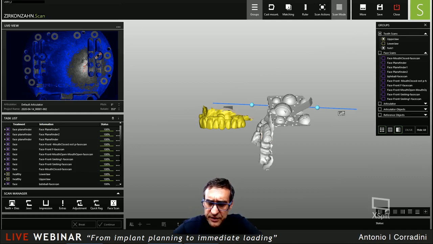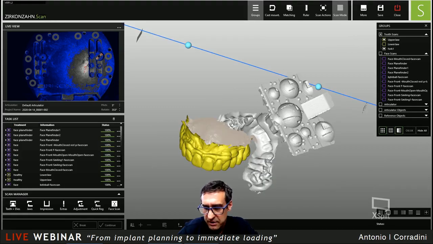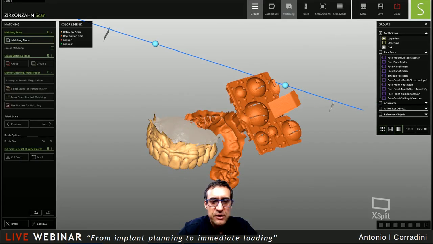Once we have the fork here, that's our key connection between the group of the face scans and the upper jaw. Of course, the upper jaw is already related to the lower jaw. So I need first to match and combine the fork and the upper jaw of the patient. The orange will be the reference scan, and it's not moving, it's stable. I don't want to move it because we have the relation with the lower, so I have to keep it in that position, and I move the fork to the upper jaw.